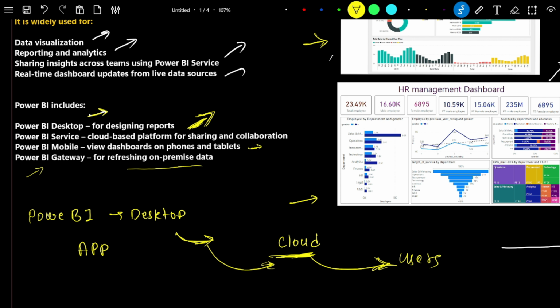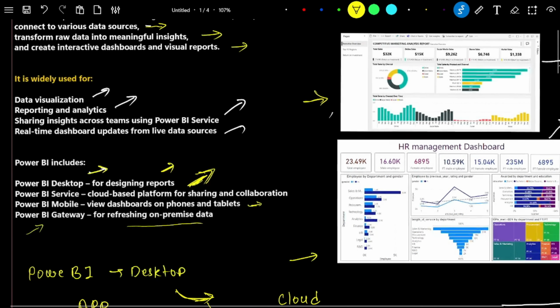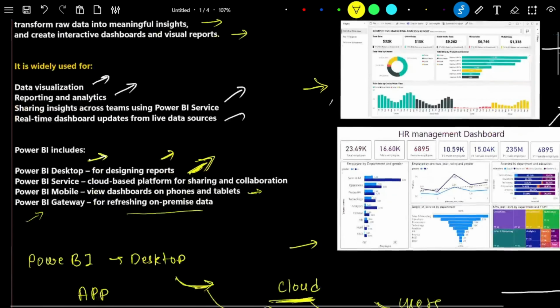In the next video we will download Power BI Desktop, and we will see how we can build the visualization. So I hope you got the idea about what Power BI is and what it is used for.